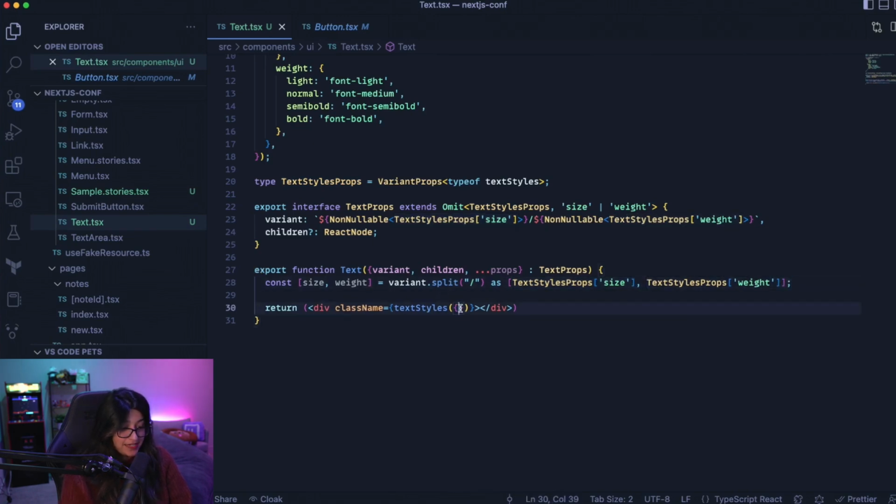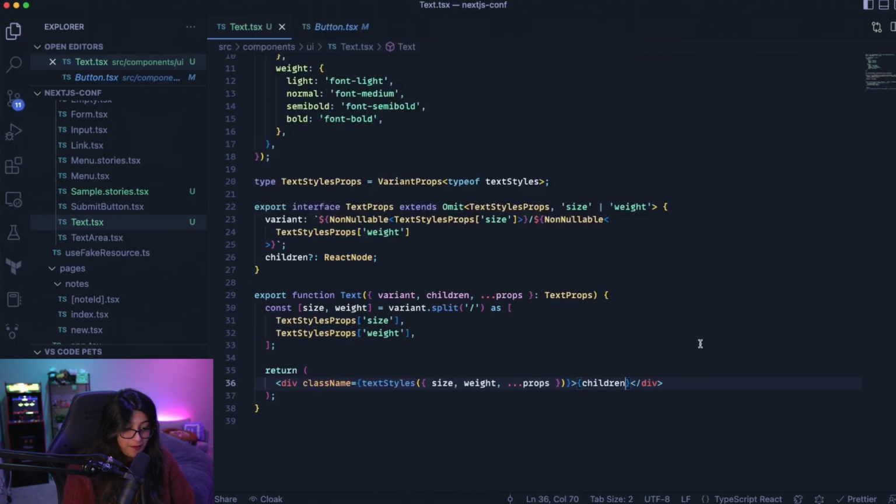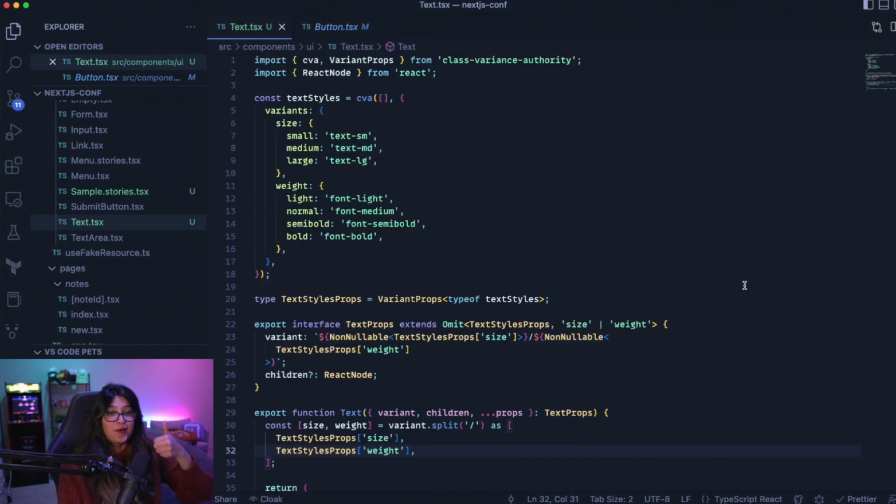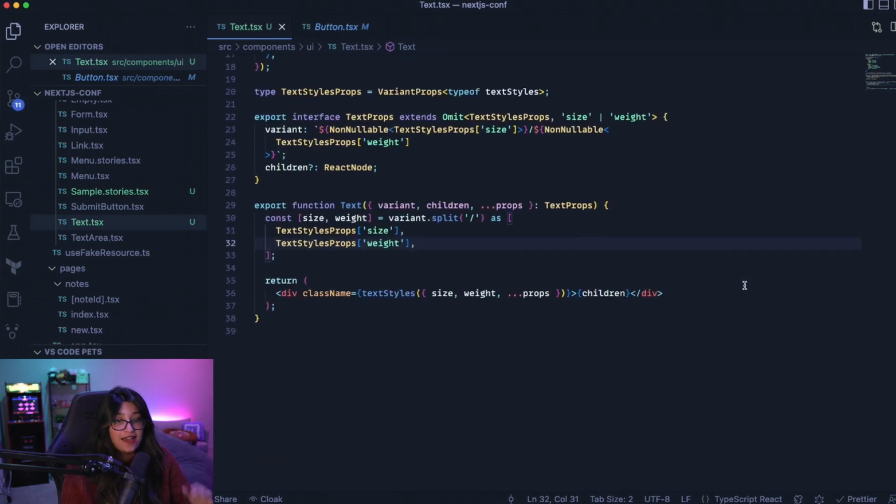So now what we do for this textiles is we just pass down the size and the weight and any other props, and we're going to spread those. And sweet. Since we have children, those are going to go right here. And we're going to save and format. Now this looks like a great text component. And now let's see how you would use this.